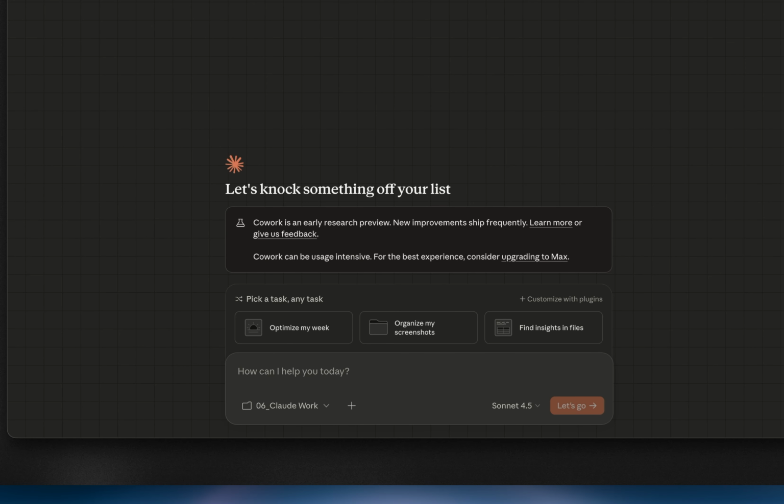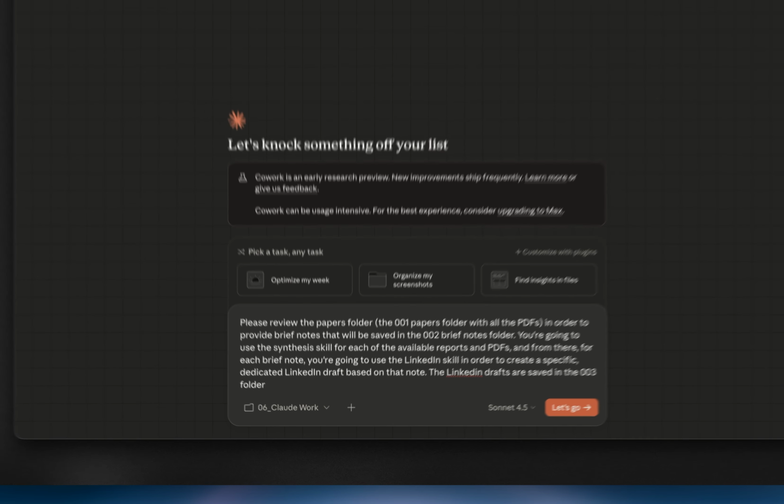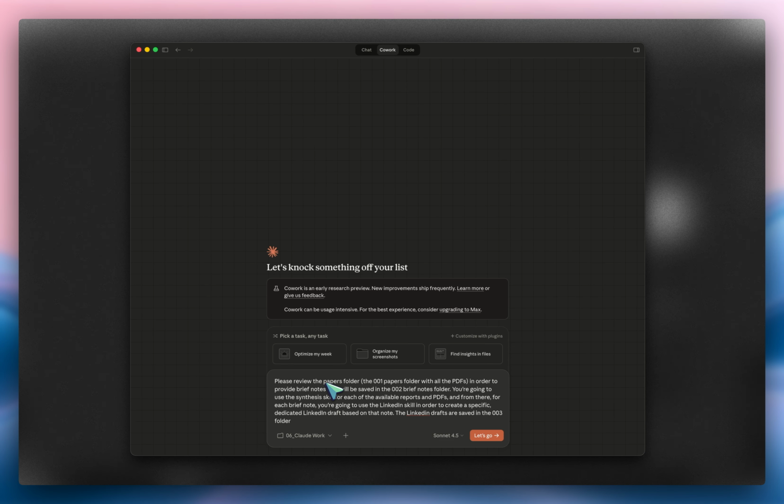So how this is gonna work is a simple specific prompt, natural language. Please review the papers folders, which is my 001 papers folder, where I have all my PDF, and by PDF I mean could be PowerPoints, docs, any text format, etc., in order to provide brief notes that will be saved in the 002 brief notes folder. For that, you're going to use a skill, and this is the skill I built for the synthesis work that goes on a specific set of steps and requirements, the type of structure and the template.